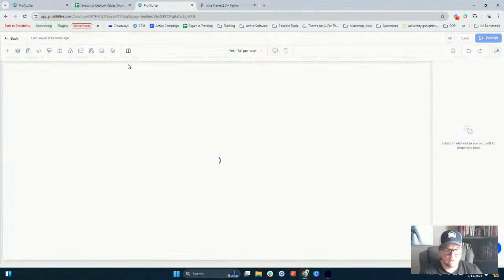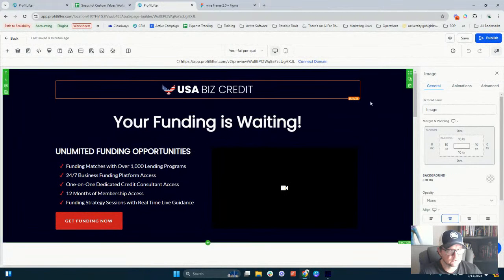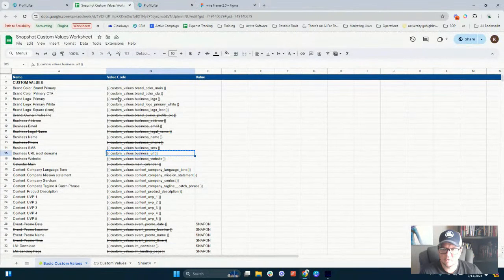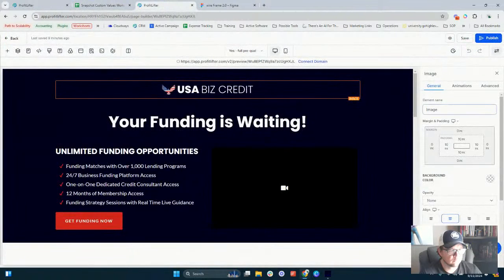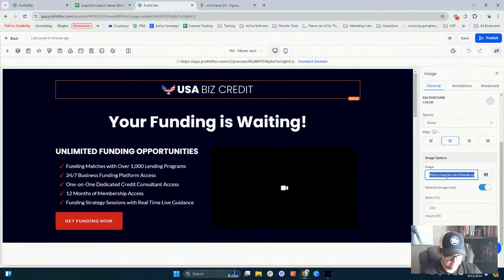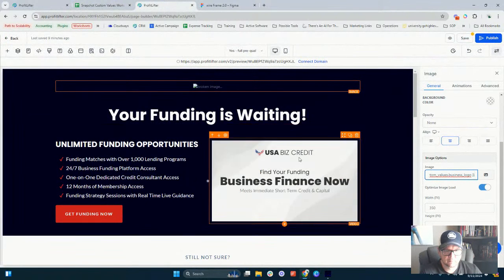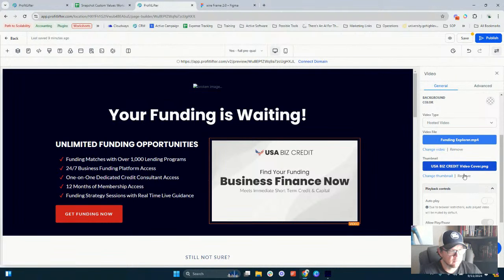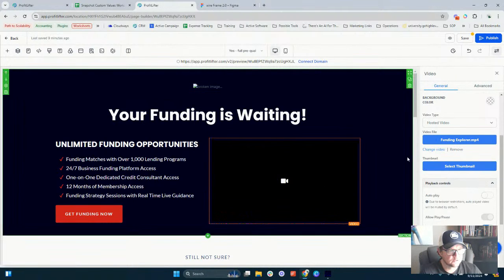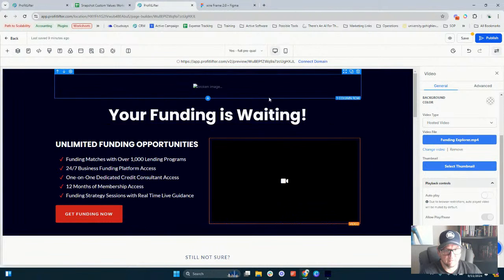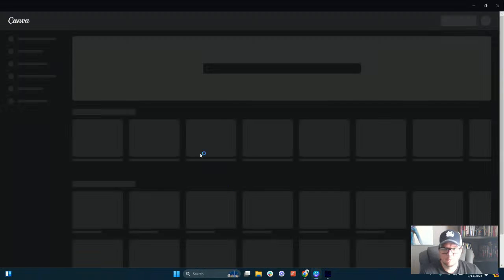So the first thing we want to do is we want to hop over here. Let's change this up, make sure we got your logo in here. Primary logo, great. Okay, we're going to remove that image. We're going to keep the Funding Explorer software waiting for you for that image.